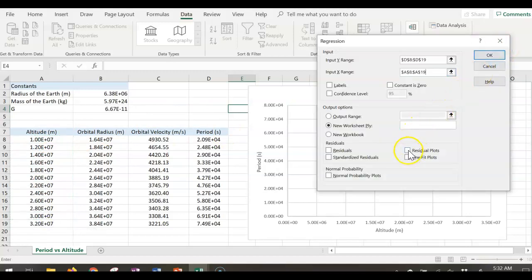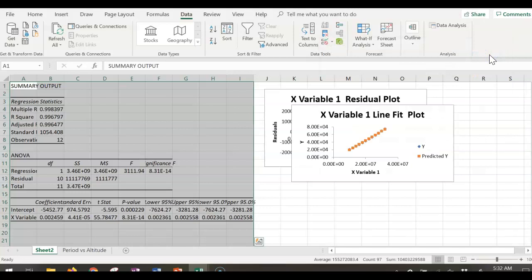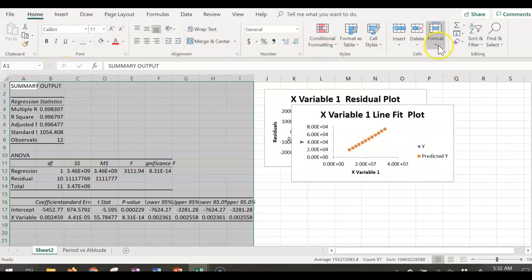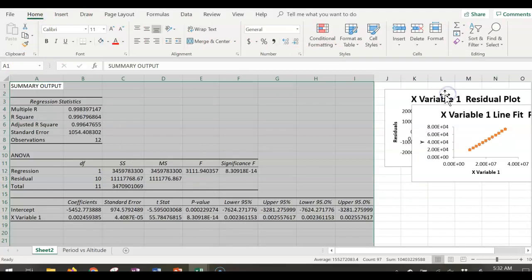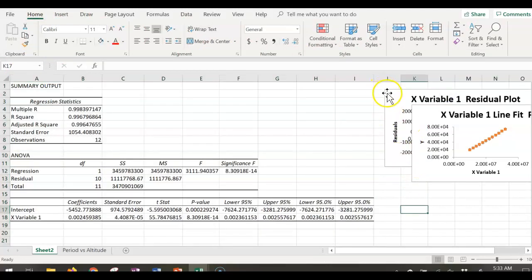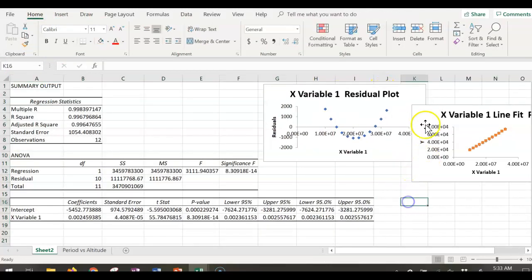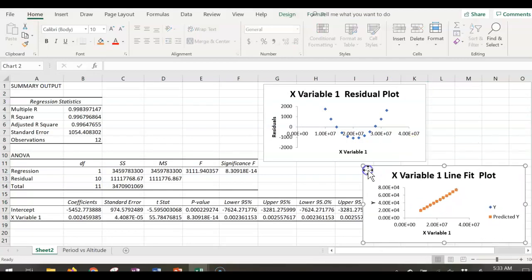And then I definitely want to click the residual plots and line fit plots and say OK. This creates a new sheet. Everything is compressed when I first look at it, so before I get out of it, I'm going to go to Home, Format, Auto Fit Column Width, and there is my linear regression. Okay.